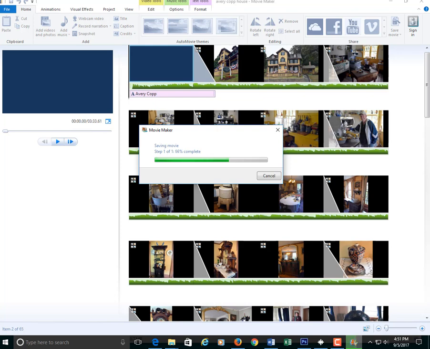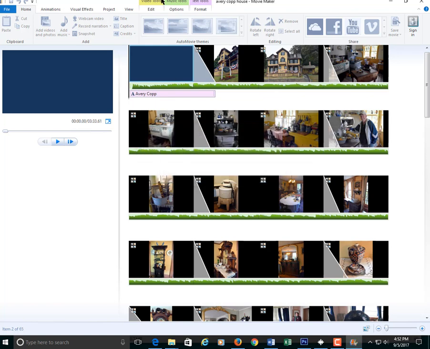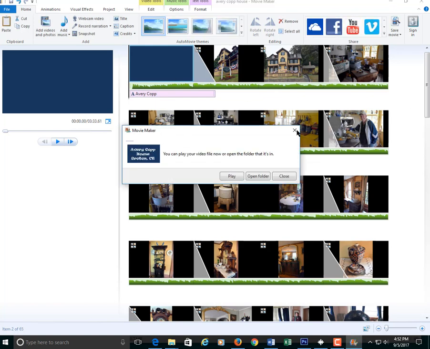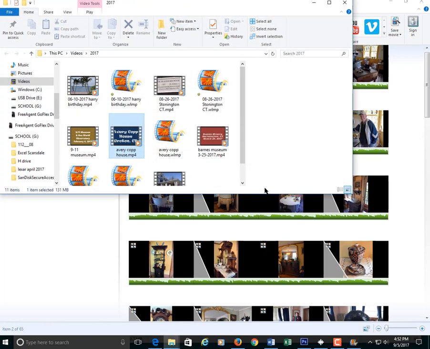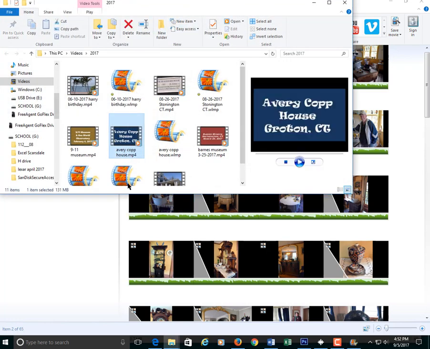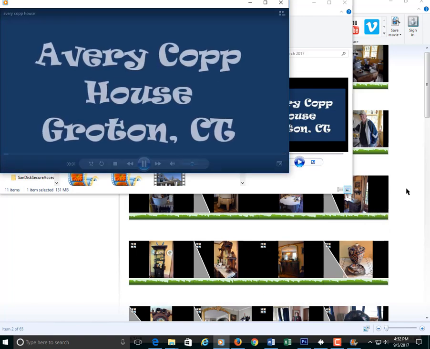We will see a folder pop up in a minute. We could upload this to YouTube. You could email it to people. You could put it in Dropbox. And you could even burn this to a DVD. And then you can play the file. Now I'm just going to say open folder. And if I double click on here, this is going to play it in Windows Media Player or whatever program you've chosen.